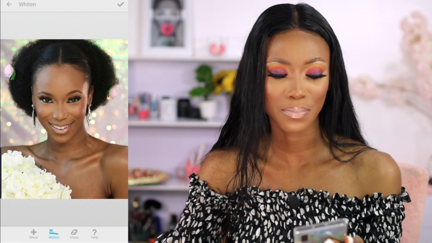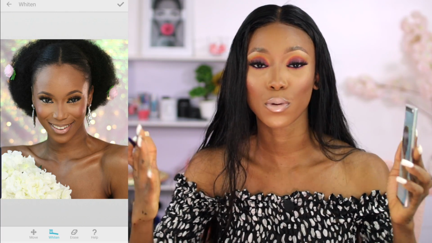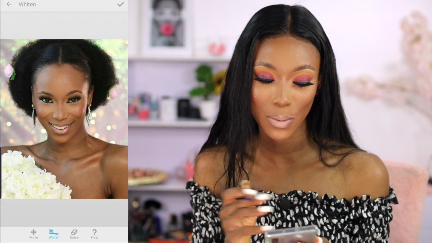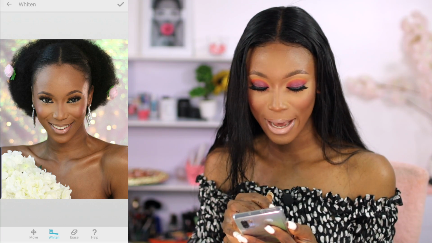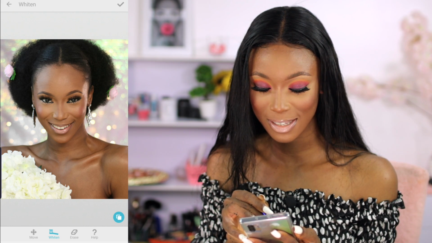I have some green, some pink, some yellow. Yeah, I feel like it's too much, but I want the focus to just be on me, and that's what I'm going to be doing right now. I'm going to click on that whiting and just start painting on the background to erase the entire color.